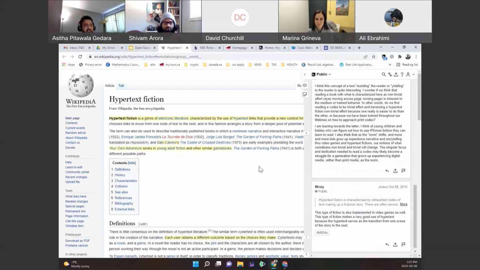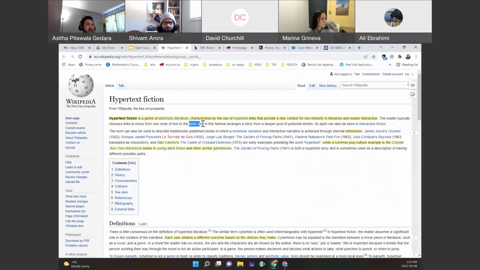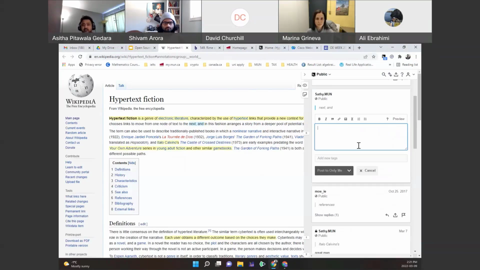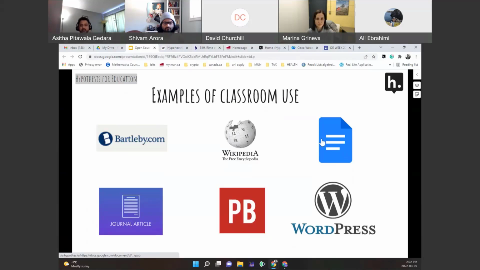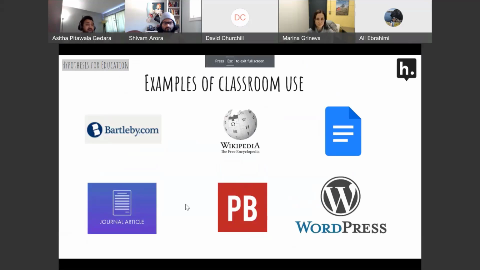And simply, like Shiva mentioned, you can highlight the text that you want to annotate, simply take the annotate icon, and just write the things you want. You can add links, you can add images, or you can write equations because this is LaTeX supported. And also you can annotate Google Documents, but first you have to publish on the web and then you can annotate.